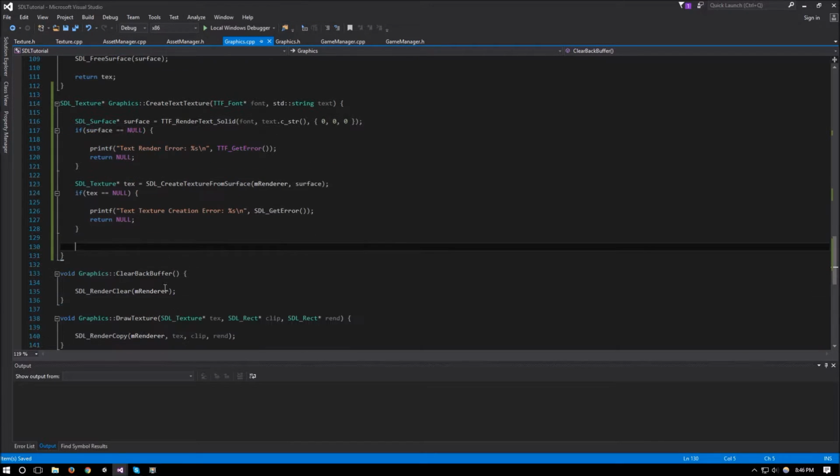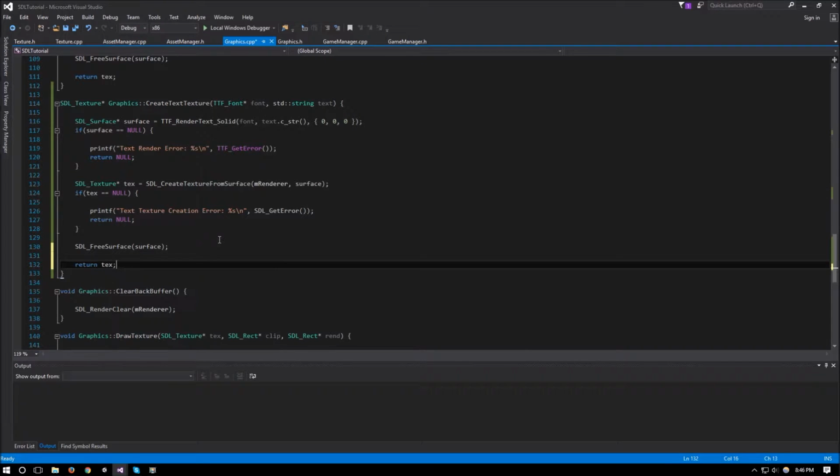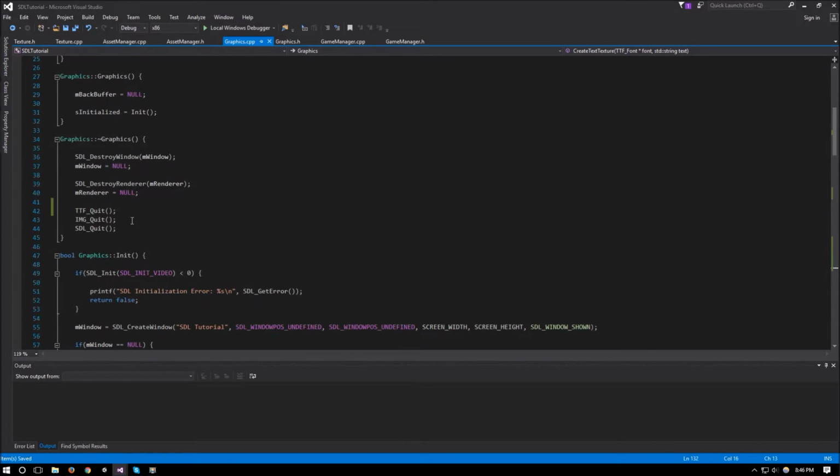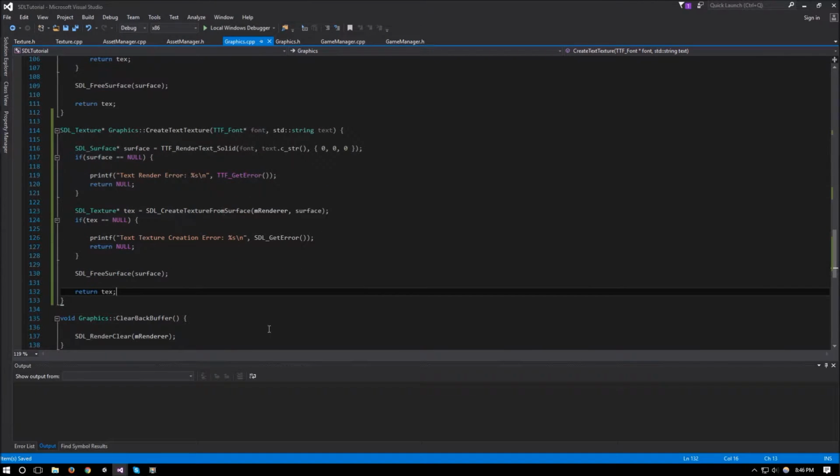Now, if all this worked correctly, we can just free our surface and return our texture. So SDL_FreeSurface, which will take our surface, and then return our texture. And this will be it for our graphics class. So we initialized our library, we closed it, and we created our CreateTextTexture.